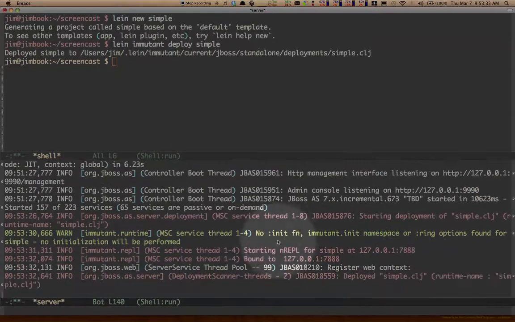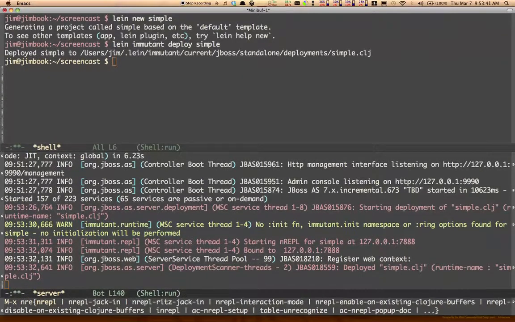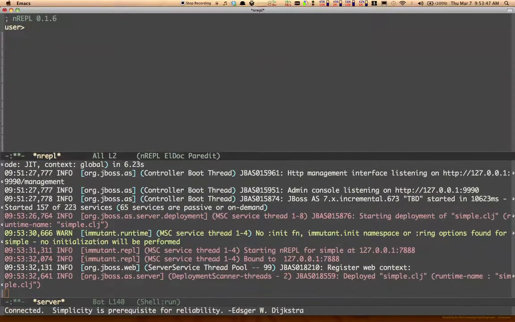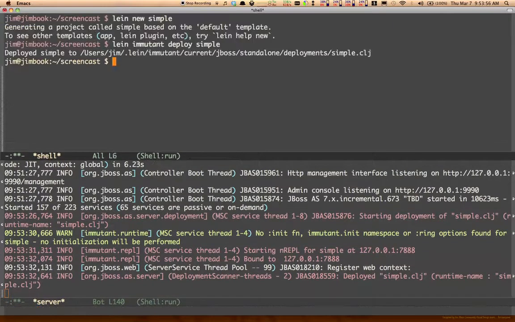We didn't give it any initialization, so he's warning us there, but he is starting up the nREPL endpoint and it's deployed. So at this point, I can fire up my nREPL EL, point it at that guy, and I'm connected to my app. So we can do whatever we need to there. We'll come back to that in a second. Let's get the Ruby guy going.